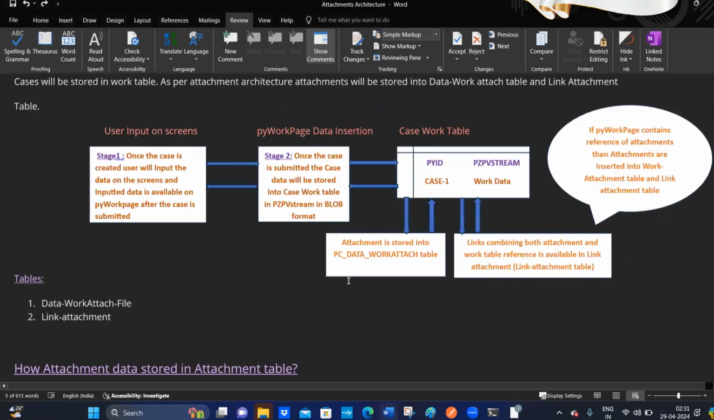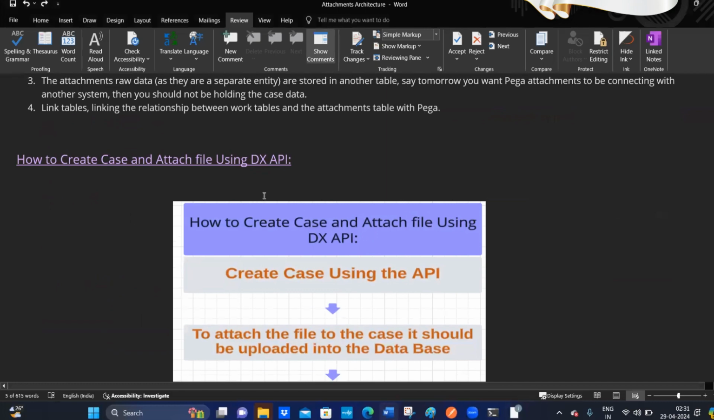Yeah. Next, the most interesting topic here is how to create a case and attach a file using the Pega DX API. As you folks know, we can create a case using the Pega DX API, and also we can upload a file with the help of the Pega DX API. Uploading a file means uploading the file into the Pega database. And once a file is uploaded into the Pega database, the same file can be used for attaching to a case. So this can be achieved with the help of 3 different APIs. I'll show you how to do it.